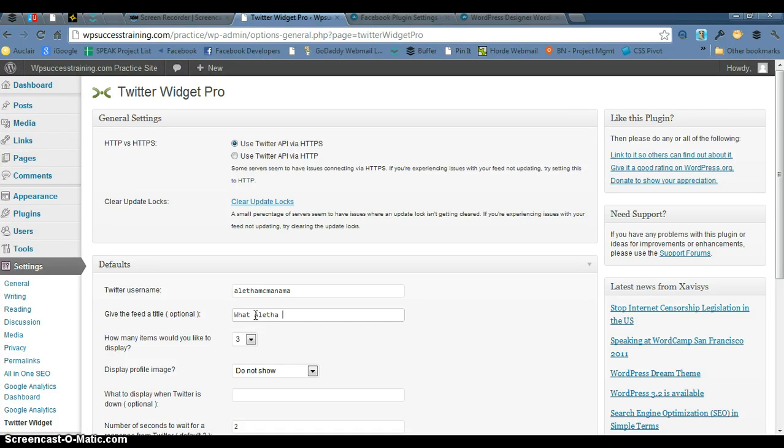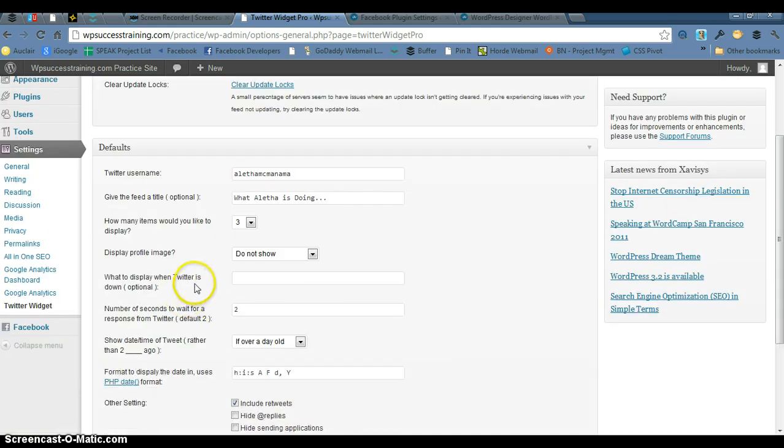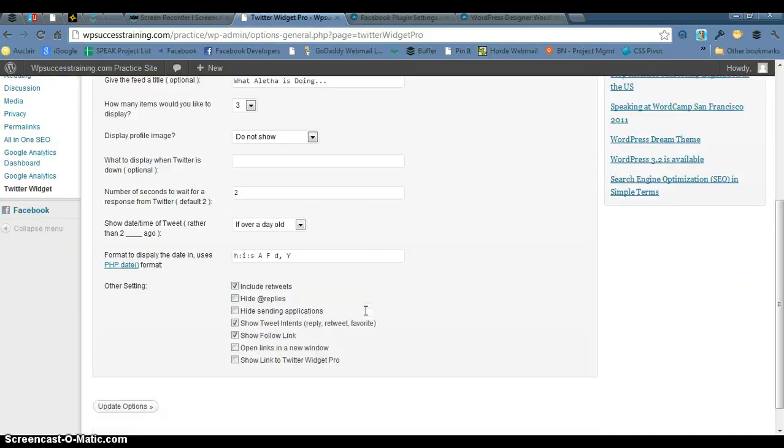I'm just going to type in here what Aletha is doing. What to display when Twitter is down, that's optional. I'm going to leave that blank. And if I want to include retweets, @replies, all of these things can be selected. I'm going to update my options.